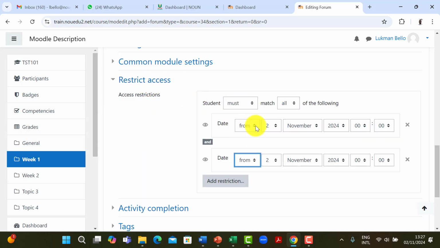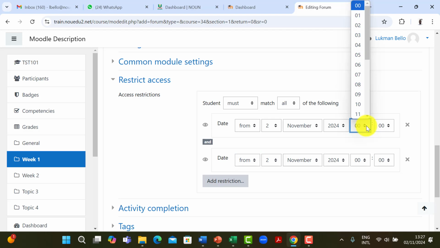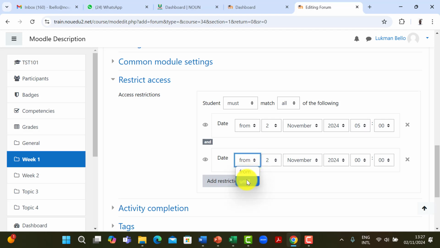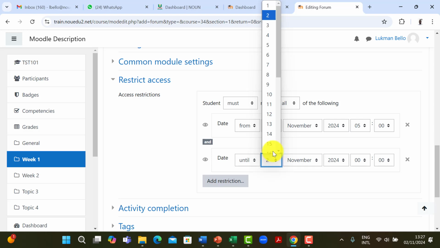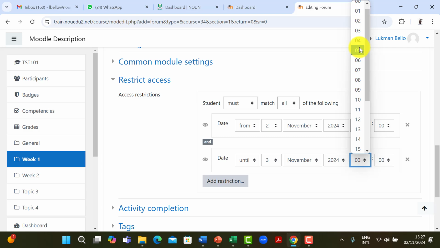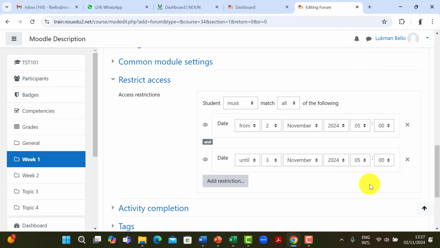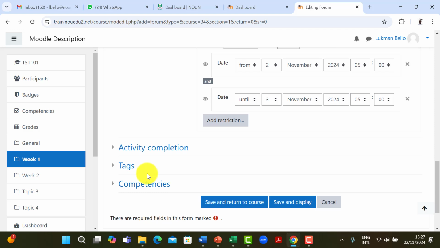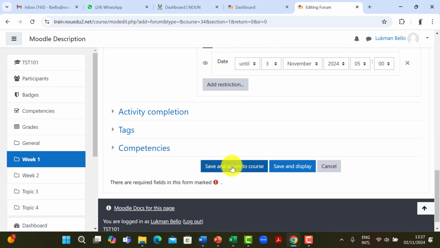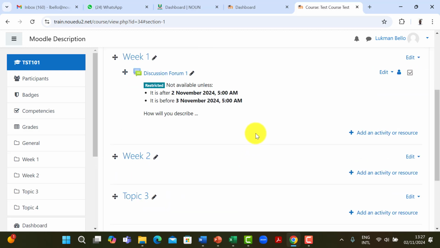So you're adding another date restriction. What it means is that you want it to be available from a particular time until a particular time. So from today by 5, okay. Now the second one, you change it to until tomorrow, which is 3rd, then by 5. When you have done this, you can scroll down, then click on save and return to the course. And let's see how it looks. Can you see this?